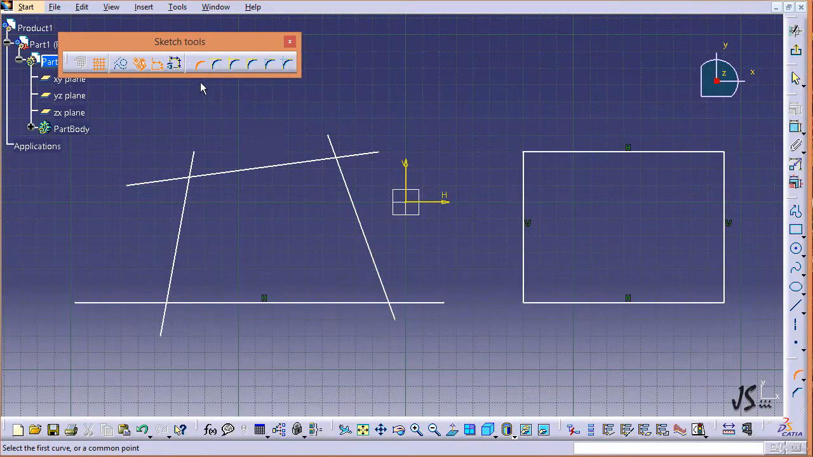It tells me you can find a common point, like this point in the corner of the rectangle, or click on two lines. Most of the time I click on two lines specifically because when I click on two lines, the order of selection is very important, and I'm going to show you in a minute why. So let's start with this corner point.